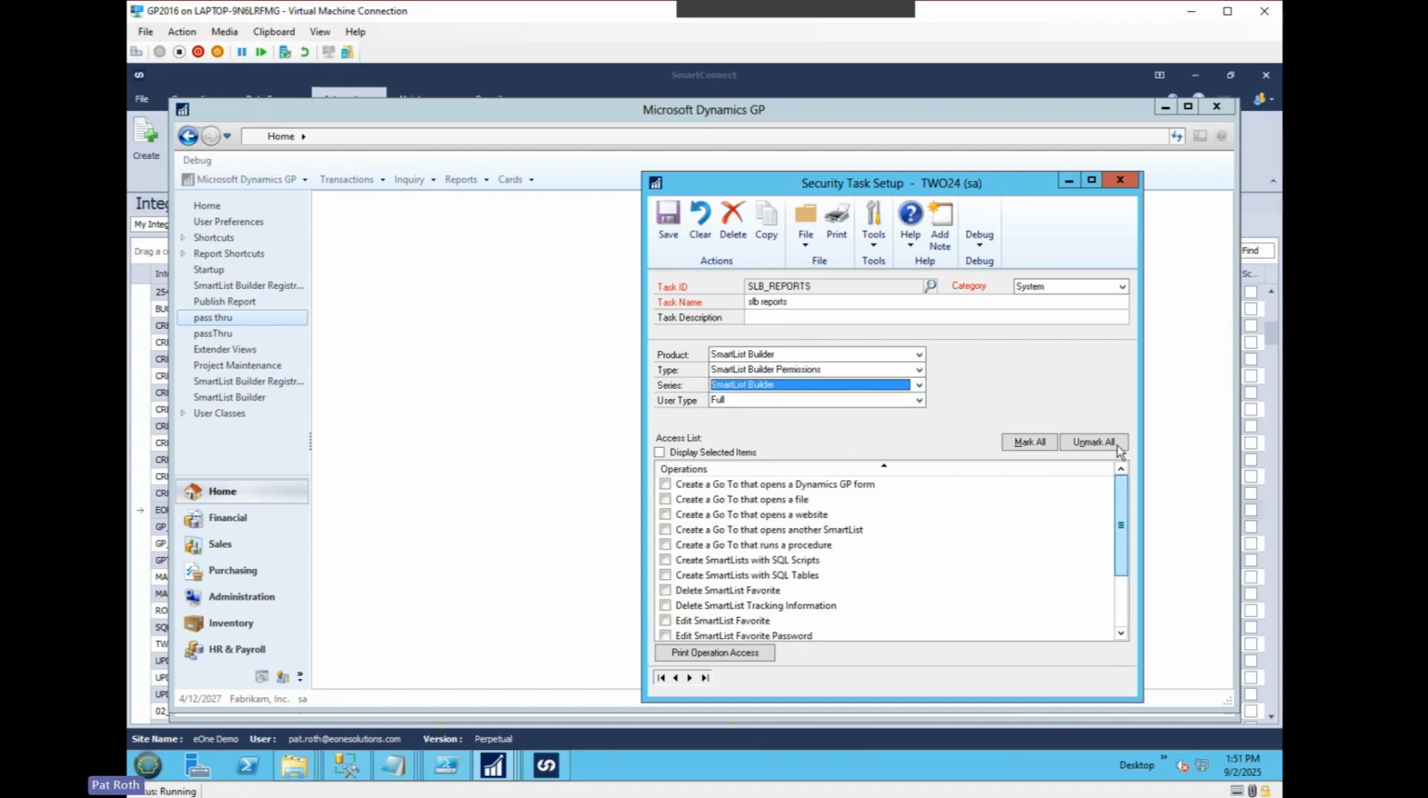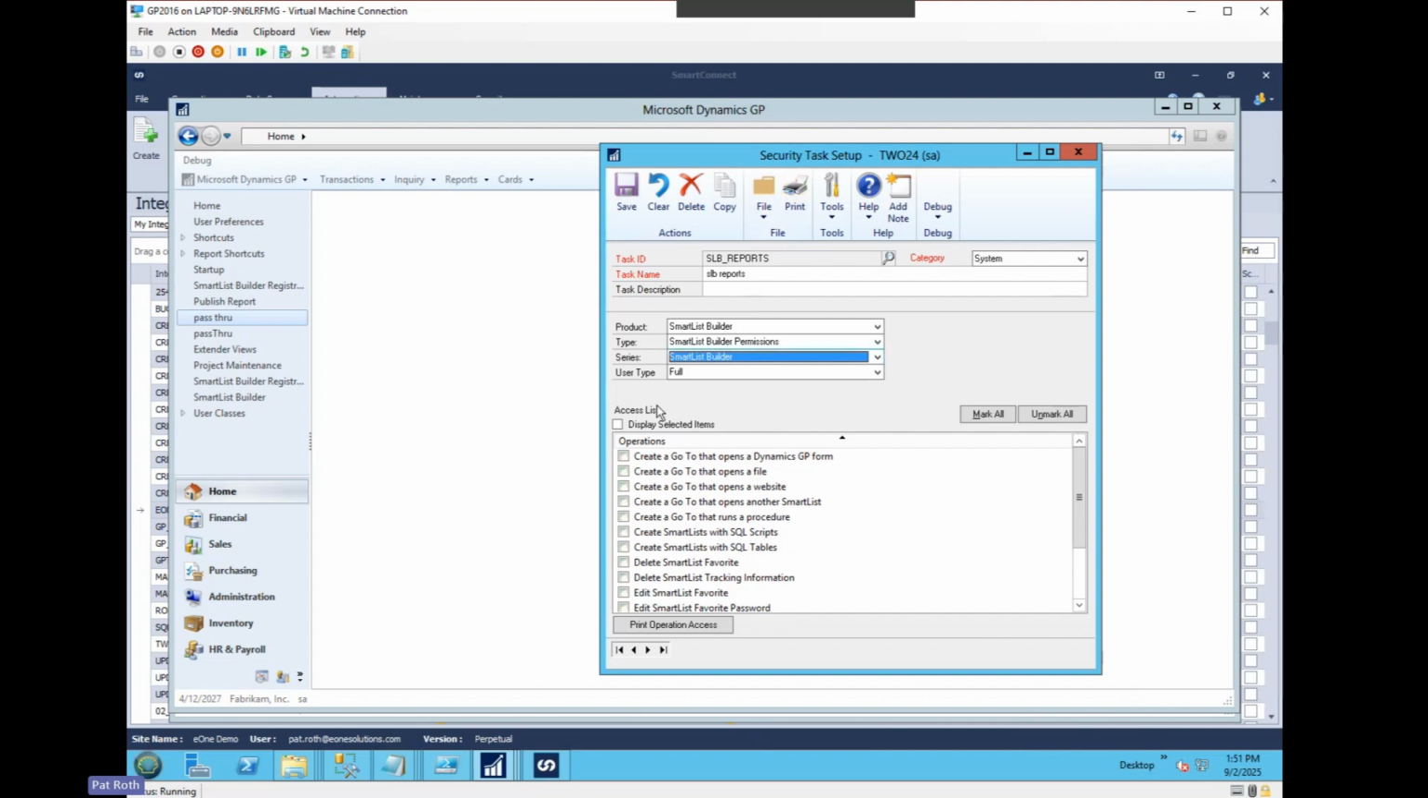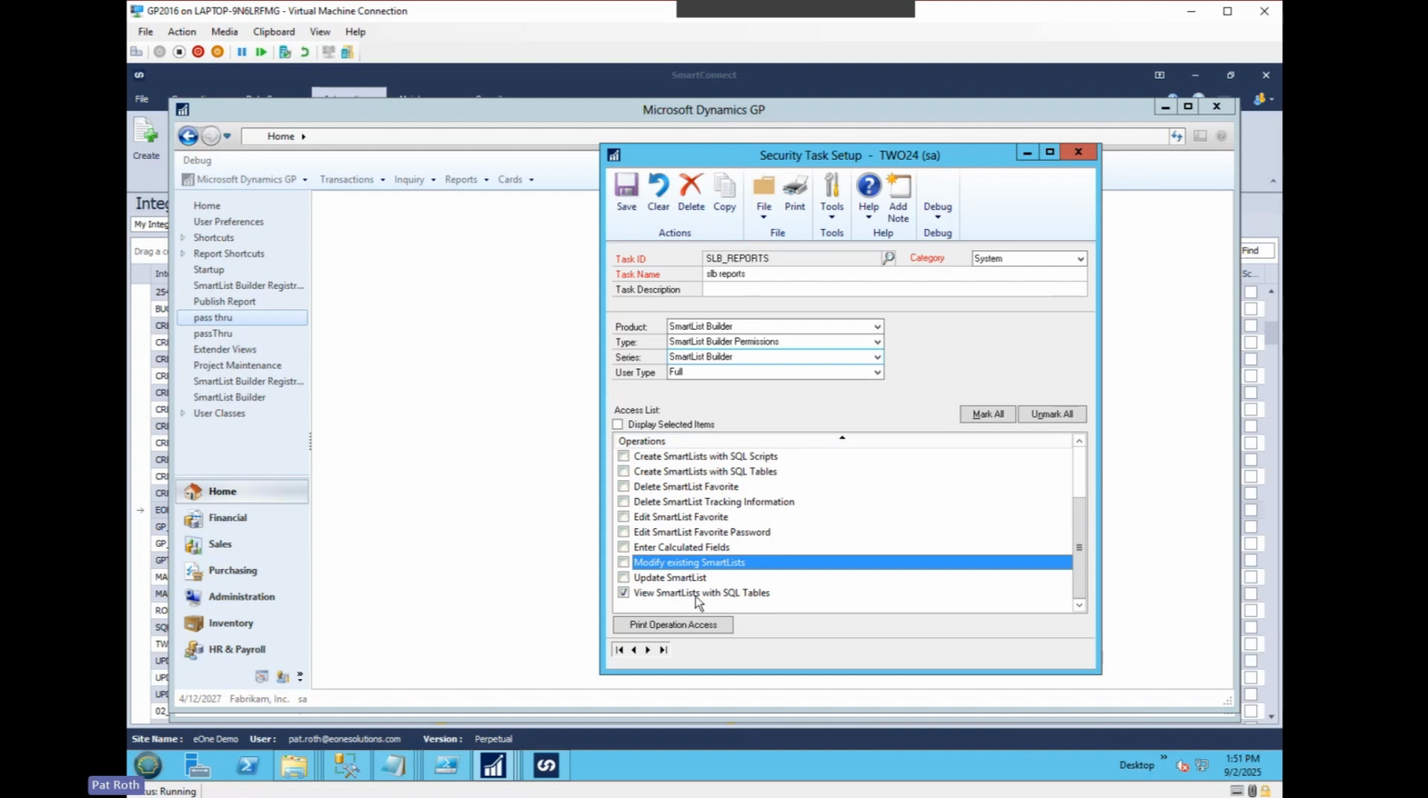Normally this is used mostly for the SmartList Builder windows themselves, how to do things like create SmartList with SQL tables, deletes favorites, calculated fields, and this is actually more building of the reports. But this permission, view SmartList with SQL tables, is actually more of an end user run of reports. And so the view SmartList with SQL tables permission is the permission that is failing in this particular case.